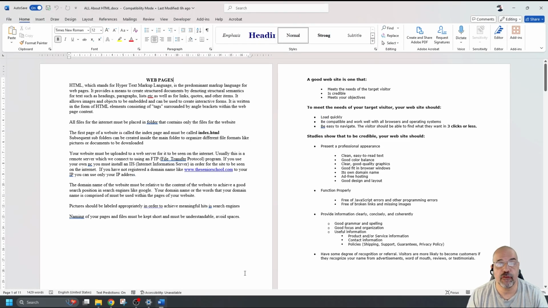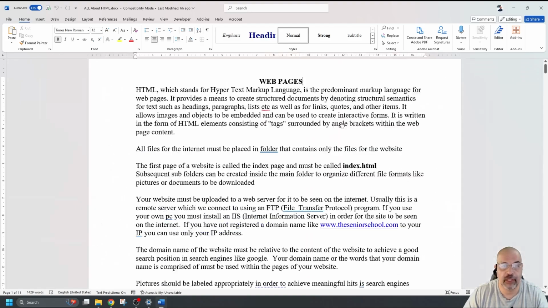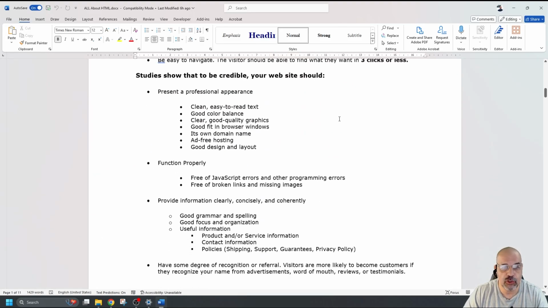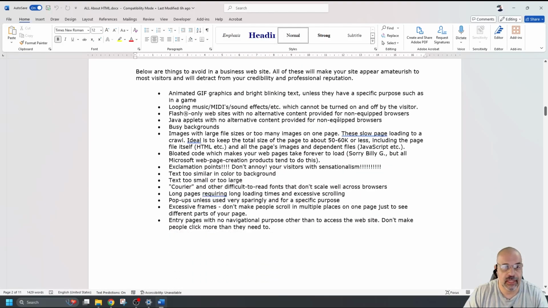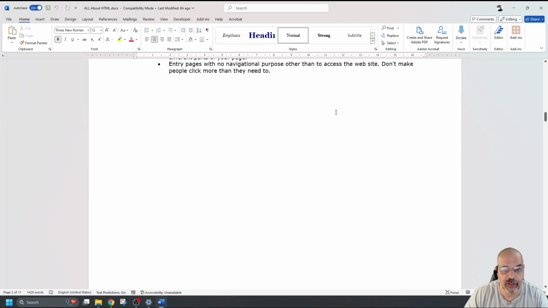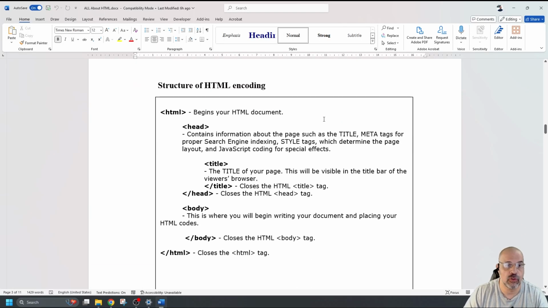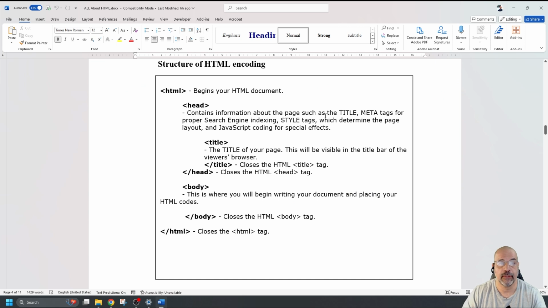Now, in the assignment you've been given, or at some point in the file section of your Teams or somewhere, your teacher should have given you a document like this. This document is all about web pages. It's got what a web page is, good practices of a web page. Let me just zoom that in. And as you scroll down, we see things to avoid in a good web page. So that's just informative. And now we go to the structure of HTML encoding.